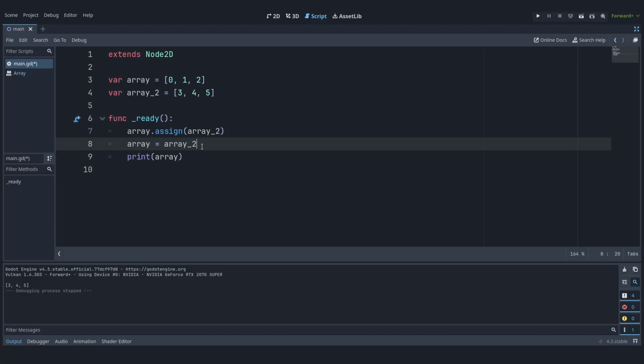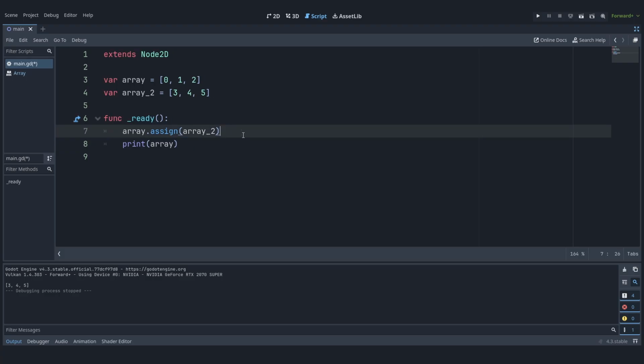copies the pointer. Basically, if you do this and then you change something in the array, it will also change the element in array 2. They're basically just two identical copies of each other. In this method, you make it as a duplicate. Array becomes this one, but it becomes its own unique thing.